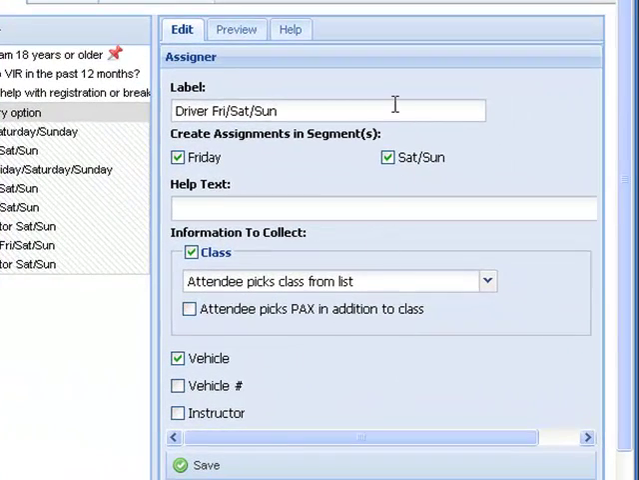You can see here that this particular assigner is going to create an assignment in Saturday, Sunday, and the Friday segments that we looked at just a few minutes ago. You can optionally include some help text, and you get to choose what the person gets to enter. If you don't want them to enter their own class, you could uncheck this box.